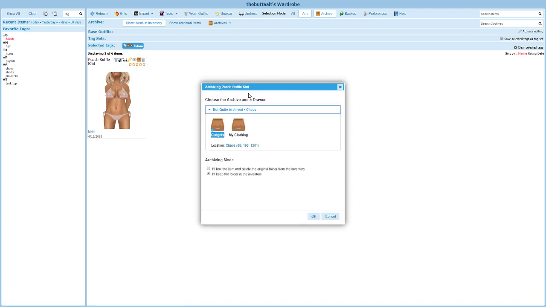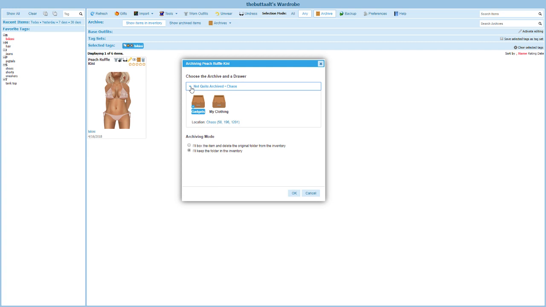Now when we click that, it's going to pop up and it's going to have a list of all of our drawers. If you have more than one cabinet, it will list all of those with each of the drawers inside of that cabinet underneath. And all you have to do is simply click the drawer you want to store it in, in the right cabinet. So in this case, not quite archived, the My Clothing drawer, and then choose, do you want to keep the folder in your inventory, or do you want to box the items up and delete the folder from inventory? In my case, I'm going to go ahead and box it up and delete it.